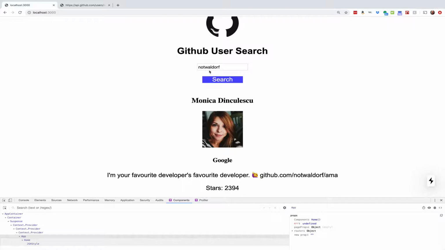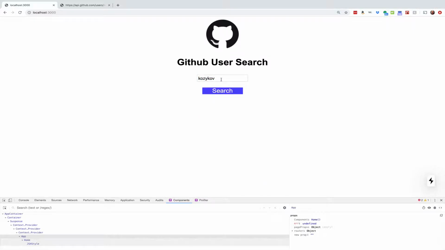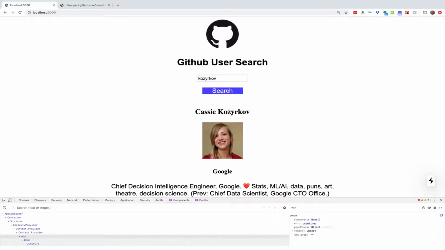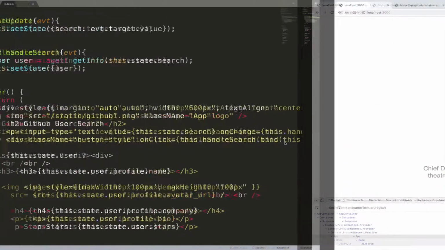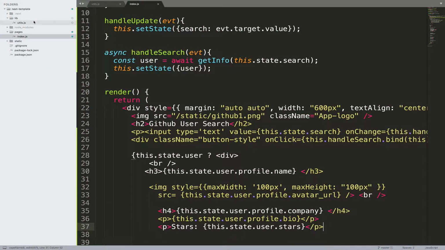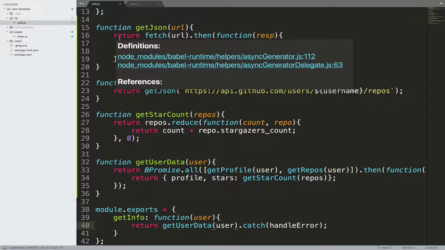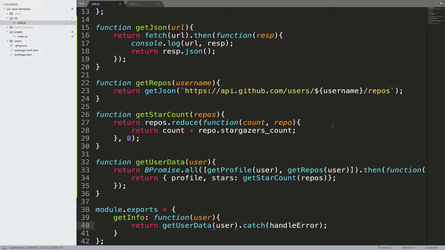Let's try another user. Oh, I misspelled it, Kozierkov. Got her, she has stars of 71. So that looks great. So what we've done here is just add a little bit of extra function to our utils.js where we call the additional API, and we've done a little manipulation of the data using a reduce function. So just kind of exercise what the stuff we know.